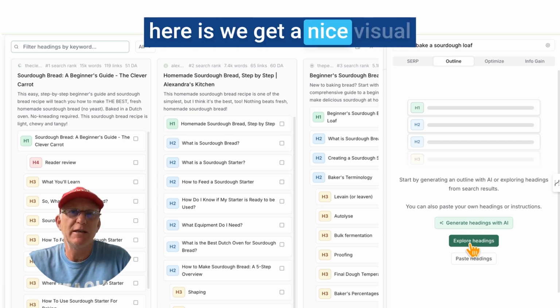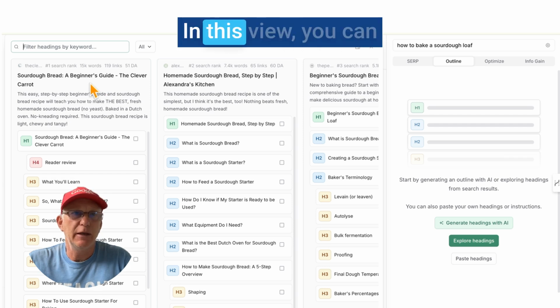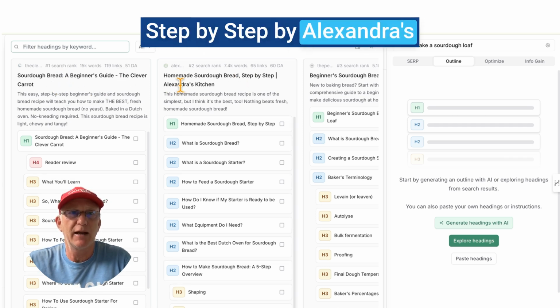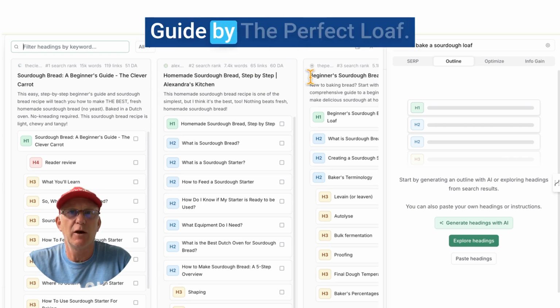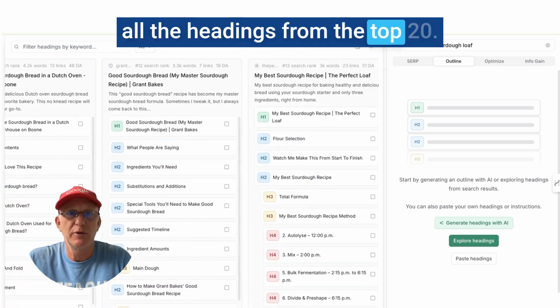Again, we've tried it, but the longer we work with content, we've found that explore headings is the best way. Because what happens here is we get a nice visual of how it's structured post by post. In this view, you can see sourdough bread by the Clever Carrot, a step-by-step by Alexandra's Kitchen, and the beginner's guide by the Perfect Loaf. Down here, you can see all the headings from the top 20.